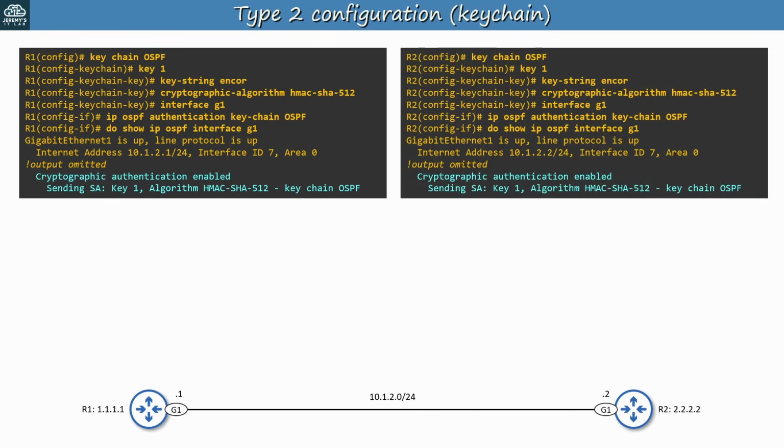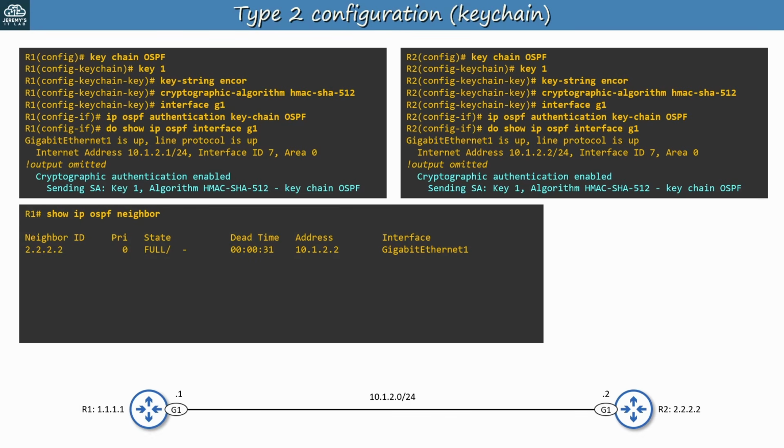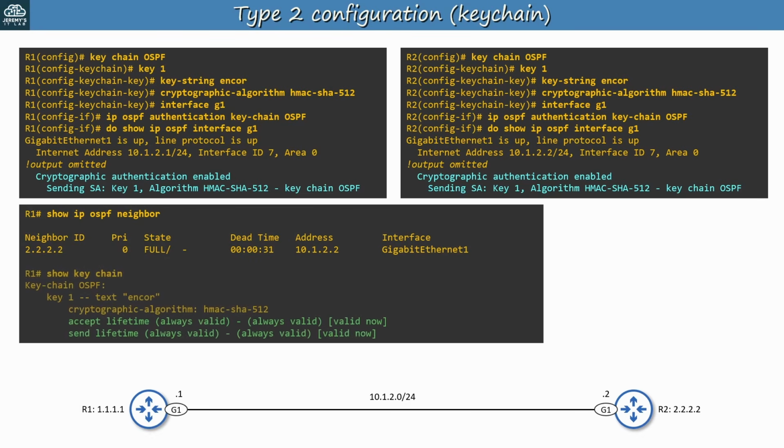And I used the same commands to configure R2 as well. As you can see here, R1 and R2 were able to establish an adjacency. You can use show key chain to show any keychains configured on the device. Notice the part I highlighted, referencing the accept and send lifetimes. Since I didn't specify any lifetimes, these keys are always valid. But if you want to migrate to another key, you can configure these lifetimes to make that process more automatic. Let's see how to do that.